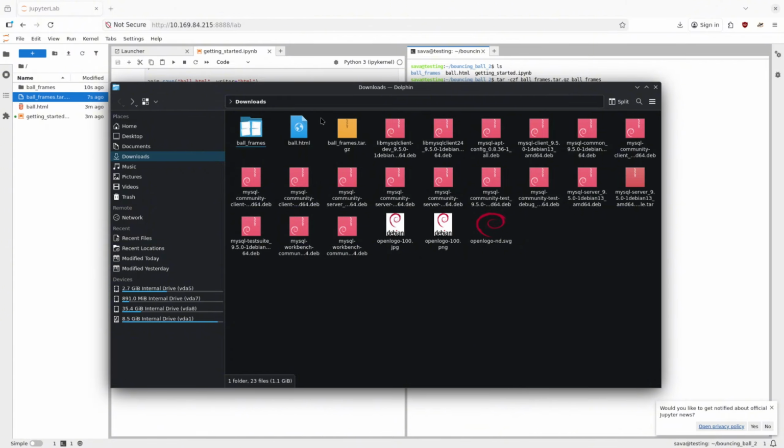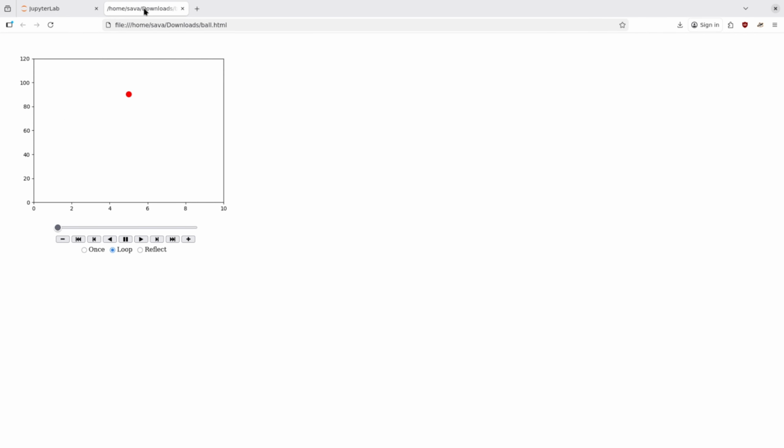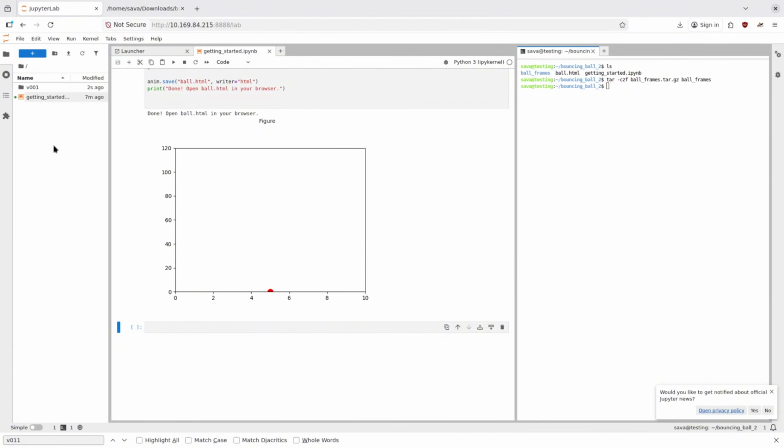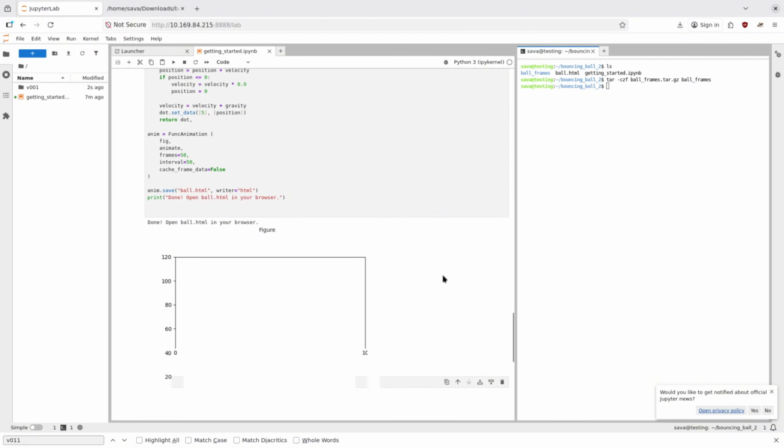Let's go back and let's take this ball.html and drag it into our browser. When we go to that tab, we see it here. We have a ball that we can play. So if I press play, it just drops. Okay, if you play, it just drops. So we have some issue, not working how it should. Let's find what the problem is with the bouncing ball.